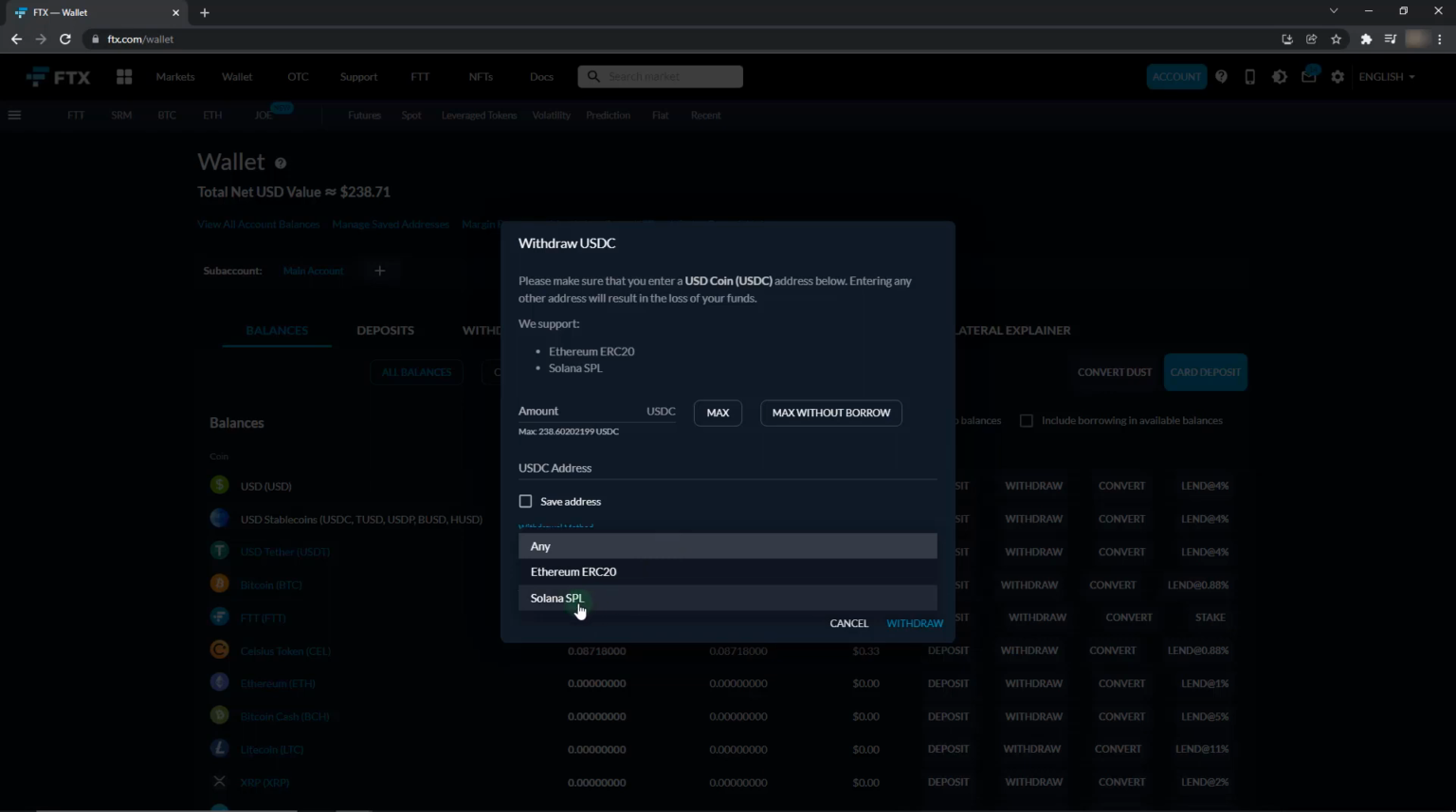Obviously the Solana network is going to be much cheaper than using the ERC20 token, but since we are dealing with a Celsius wallet, it's very important to understand that currently you can receive USDC in your Celsius wallet only using the Ethereum blockchain. So you have to send it as an ERC20 token. If you happen to send it as an SPL token, your coins will never arrive at your Celsius wallet.